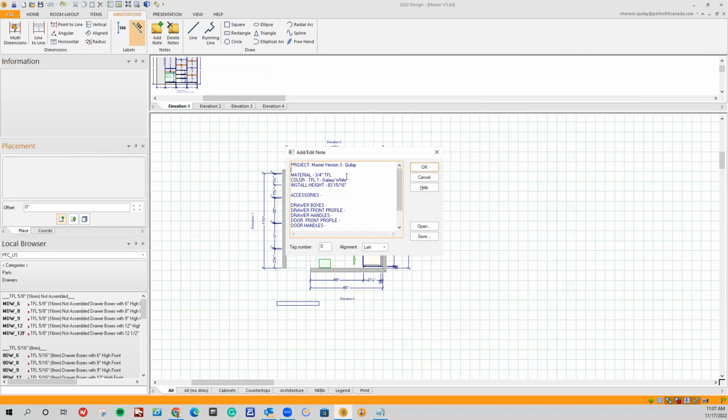The material is 3/4 inches TFL. The color is TFL1 Galaxy White. My install is 83 and 15/16. I've got one chrome pant rack. My drawer boxes are going to be 5-piece unassembled. Drawer front profile is going to be 5-piece shaker. Drawer handles 32mm chrome. Door front profile is going to be a 5-piece glass clear. Door handles are going to be 32mm chrome. And my hanging rods are oval chrome rods.